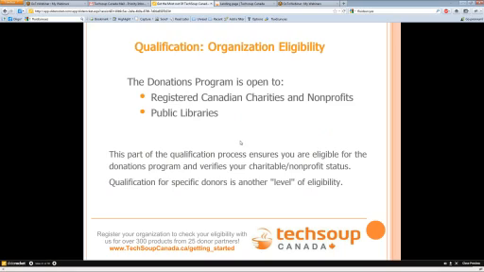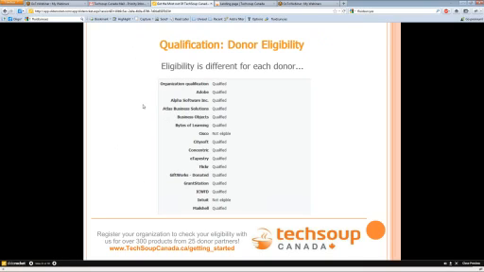So just to expand on that, the first step is qualifying your organization. That again is to make sure you're a registered Canadian charity, nonprofit, or library. So that just gets you in. And then as for our donors, each of them is different. They've all set up their different restrictions and guidelines. So that's why when you log into your account, you see, okay, I qualify for Adobe, but I don't qualify for Cisco, and there are different reasons for that that we'll get into.